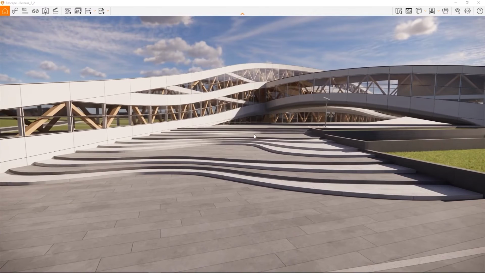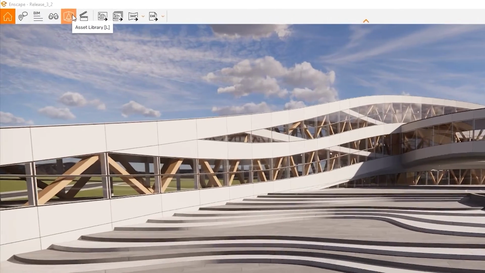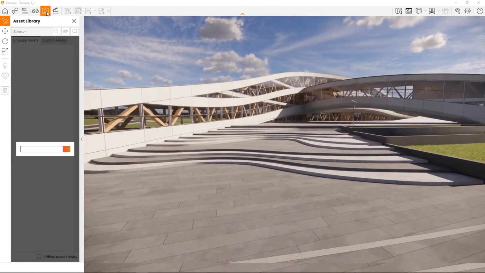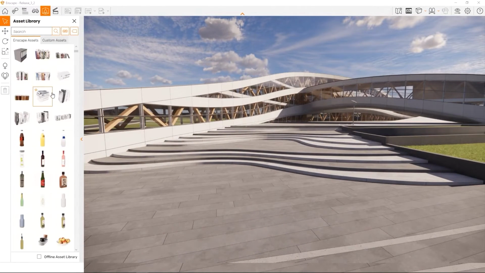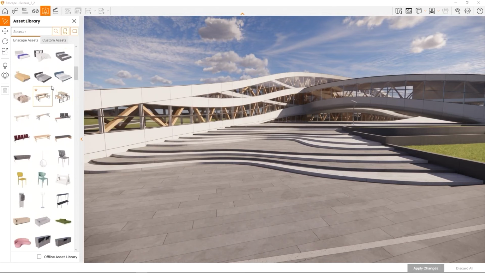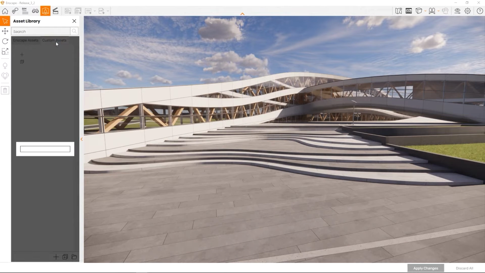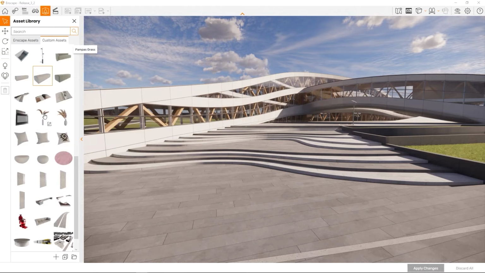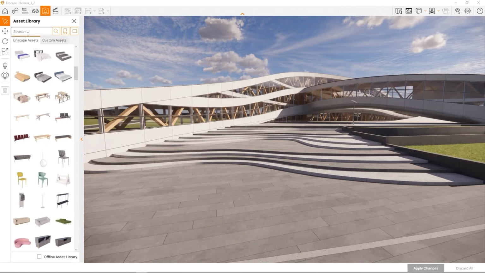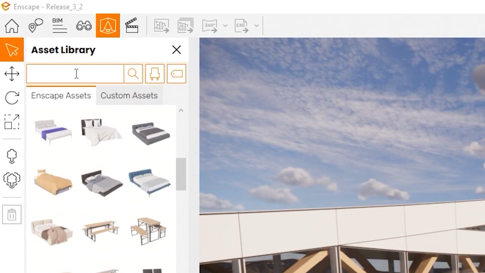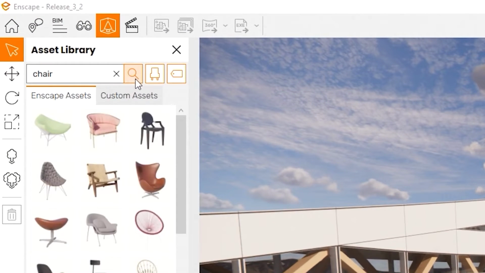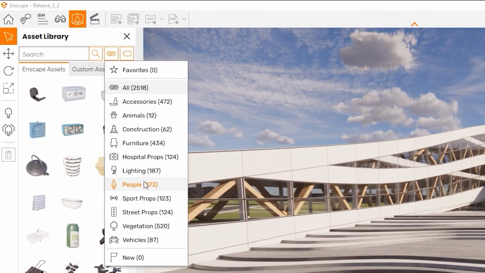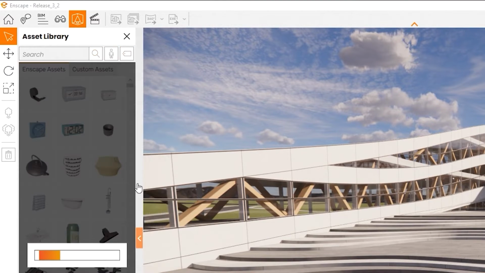To open the asset library in the Enscape render window, click this button or press the L key on your keyboard. This will open an interface that accesses the same Enscape assets as the asset library in your design application, even including any custom assets you may have added. At the top you will find the search bar and a magnifying glass button to confirm your search. Next to that we have an infinity sign you can click to filter for the usual categories and your favorite assets.